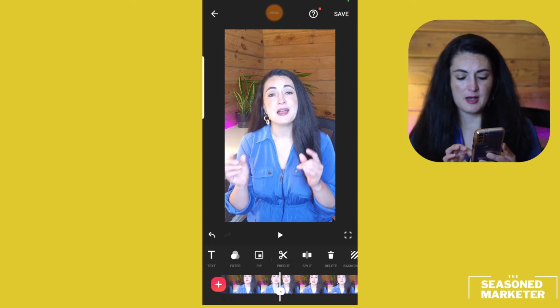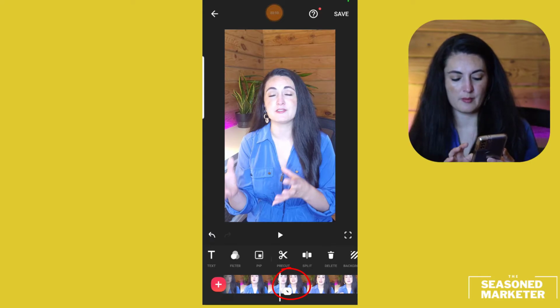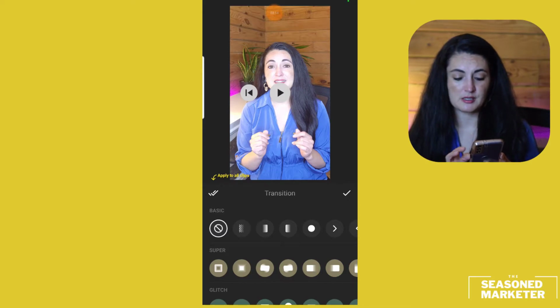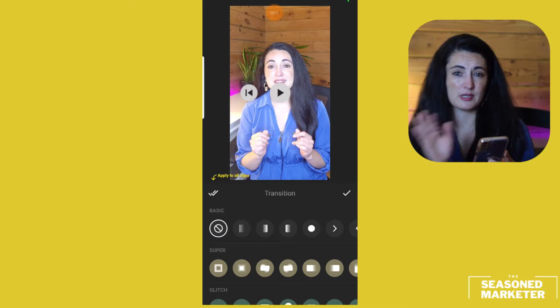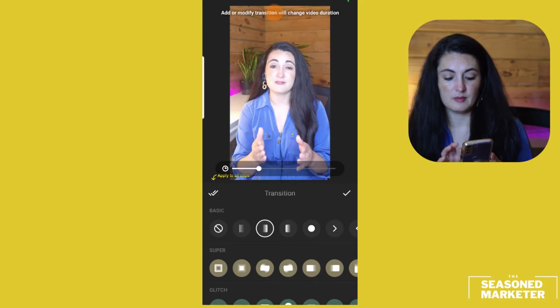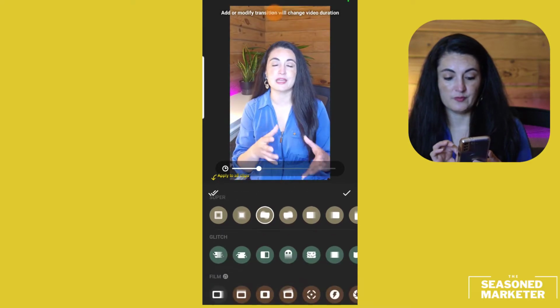If you notice, there's a little slash down here at the bottom where the 2 clips are merging. If you click it, it will pull up transitions. So if I want to have a transition from one clip to the next, I can. You know, it'll do anything from blacking out to spinning the video.